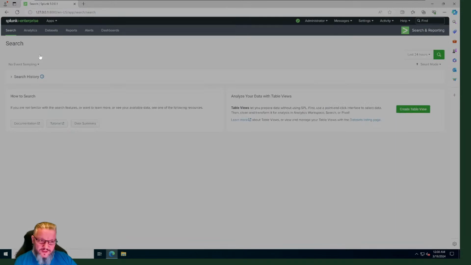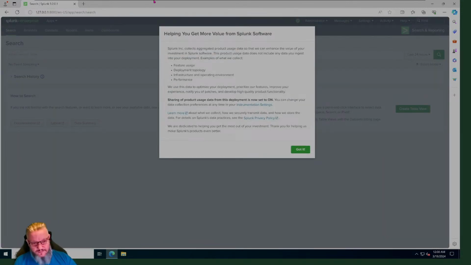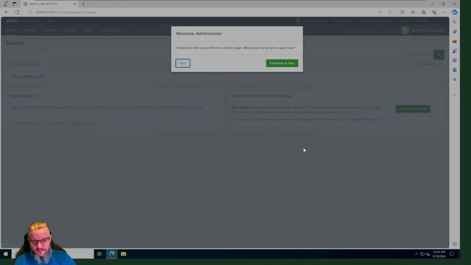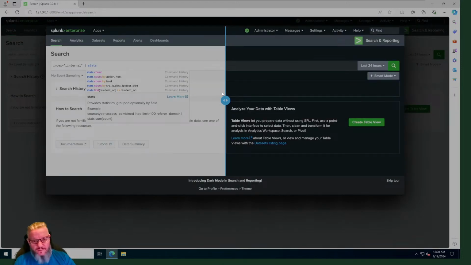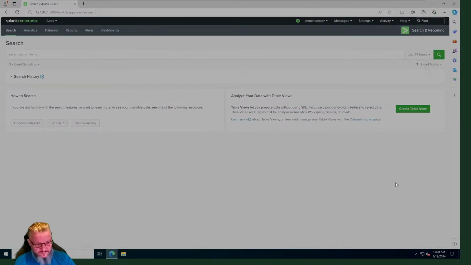Okay, so installing Splunk then is quite literally as simple as that. Skip that for the time being. Obviously we want dark mode, but we'll configure that later.